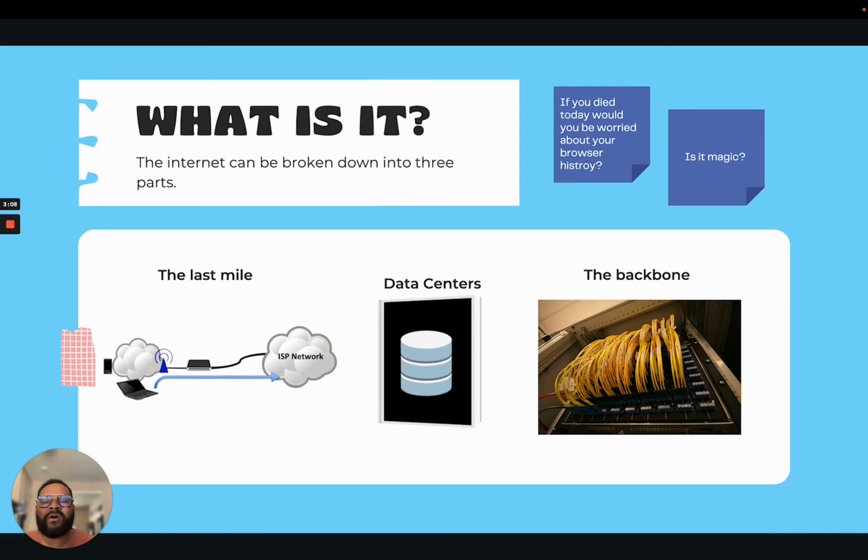But the reason we call it the last mile is because if you think of what the internet is, it's a bunch of computers that are connected to each other. And when we talk about the 3 parts, the last mile is just from the small business to your house. The computers are pretty much the data centers. Now, data centers are just big warehouses full of servers, also known as computers.